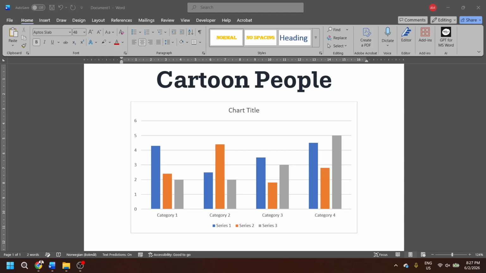Let's dive in. I'll walk you through this in 6 simple steps. By the time we're done, you'll have gone from a plain, basic chart to something that actually looks polished and professional. Let's start by selecting the chart.